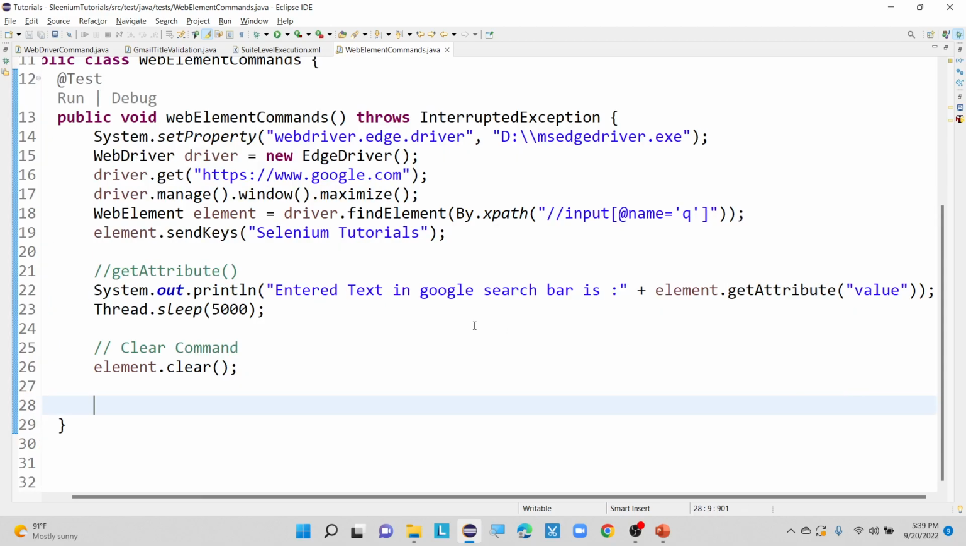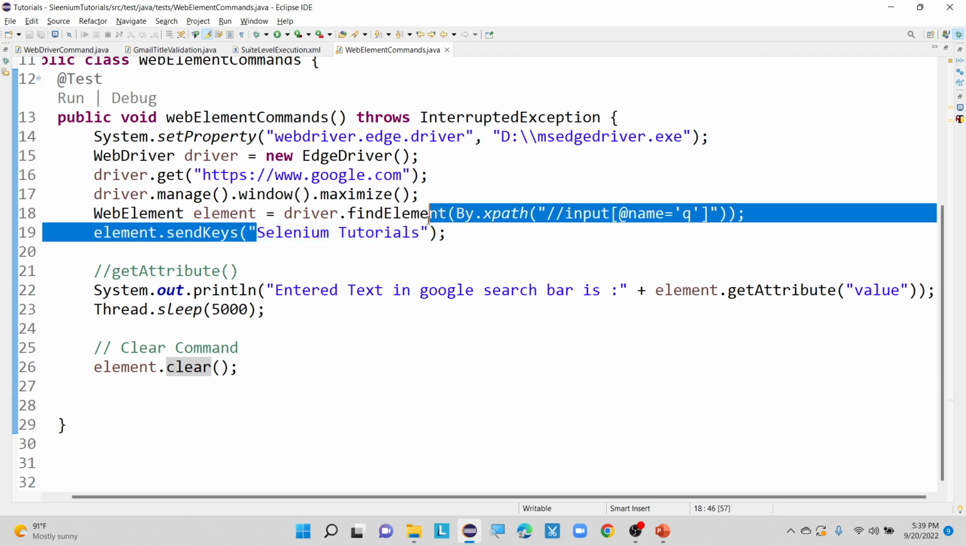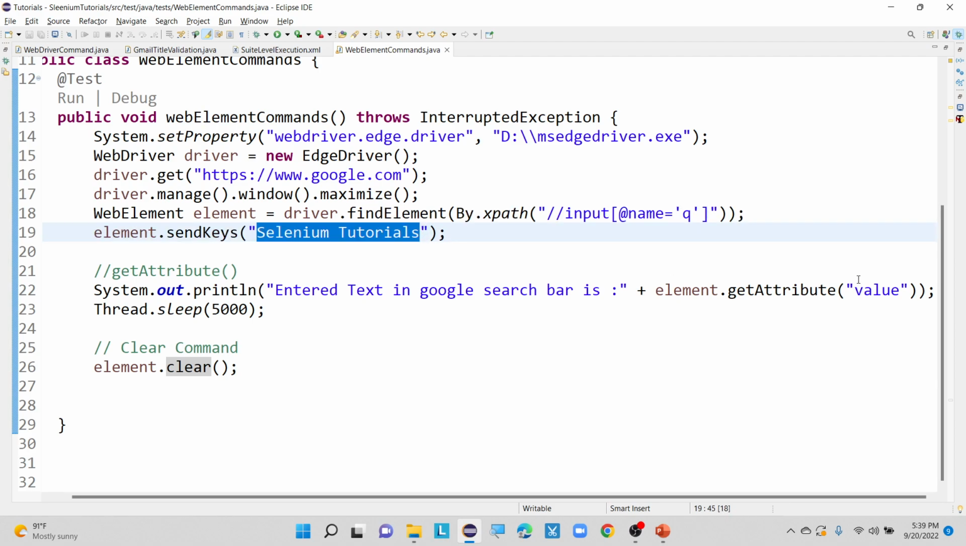Okay, so now the first method here is the get attribute method and also the clear command. If I am using get attribute, whatever text I am entering inside the text field, I am going to retrieve the value with the help of get attribute of value. Then I am clearing that entered test data, that is, Selenium tutorials. We will see how we can do this.